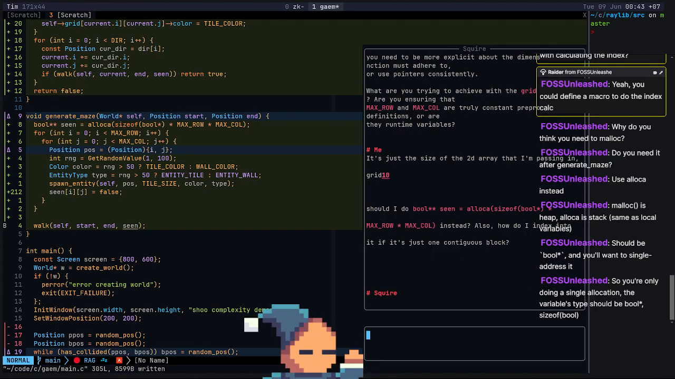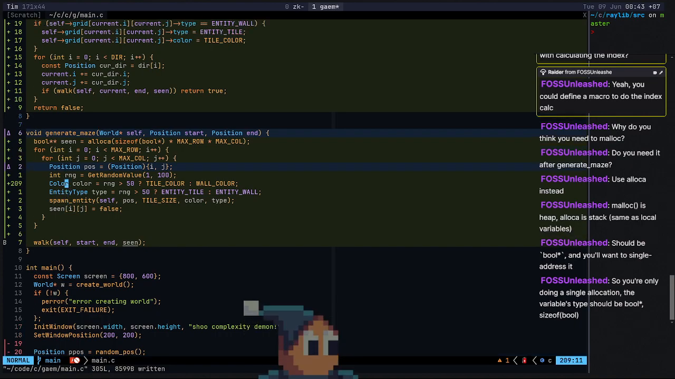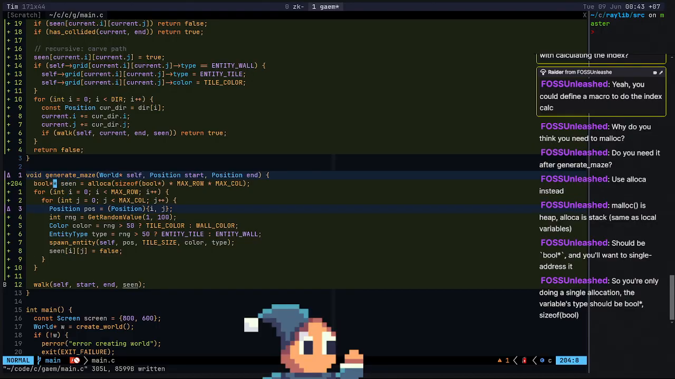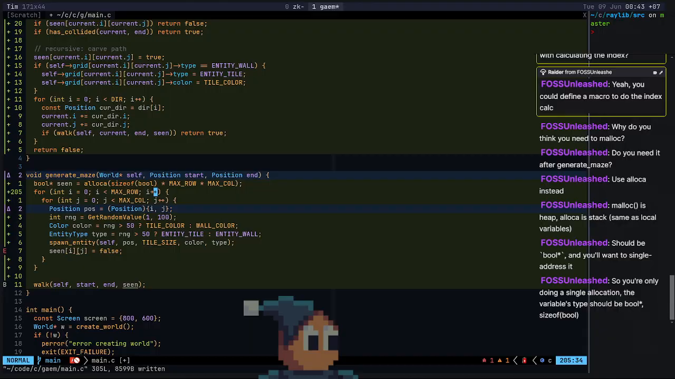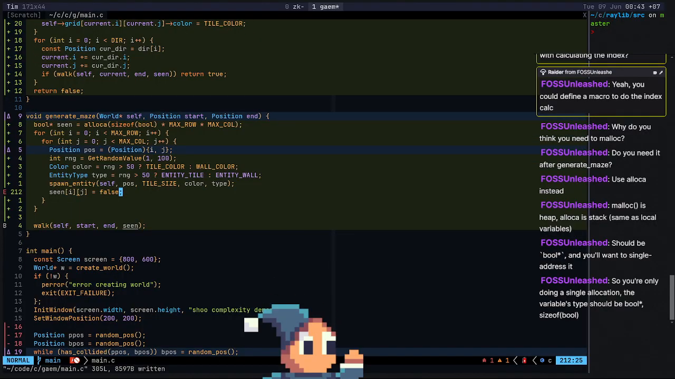So you're only doing single allocation. Single allocation. The variable's type should be bool instead of bool. Oh. Oh. Like that? I see. So, oh, okay.